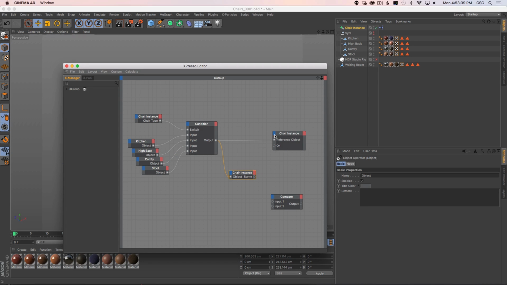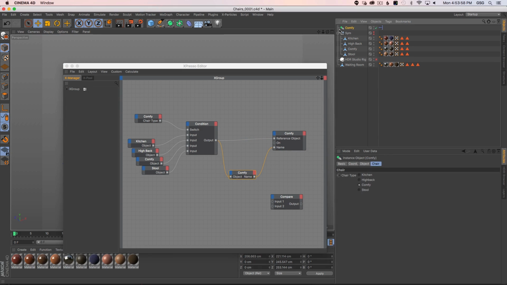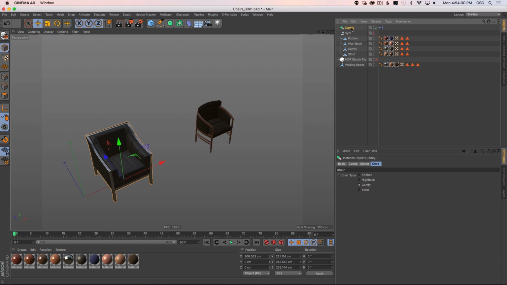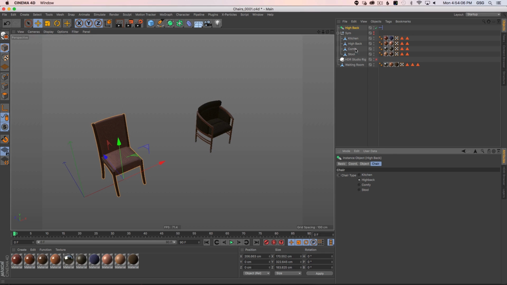So I'm going to go to our input in chair instance, go to basic properties, and say name. I want this name to feed into here, and let's make sure that this is turned on, and yes, it is. You'll see already this node changed its name to Comfy. I don't know why it took that time to refresh, but it finally updated. Now as I click over here, you'll see that the instance is now named Comfy. I can click on stool and you'll see that the name is actually updating every time we click.